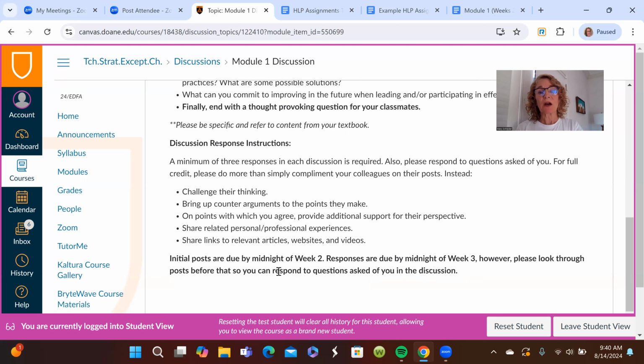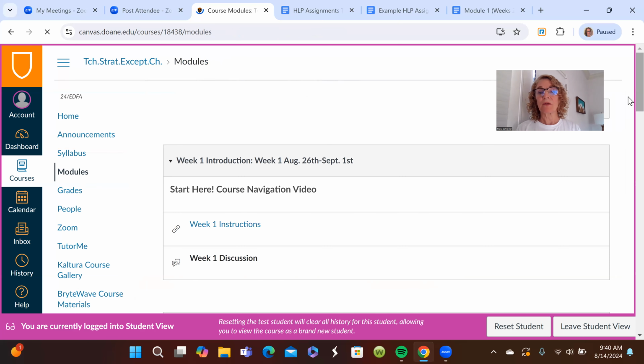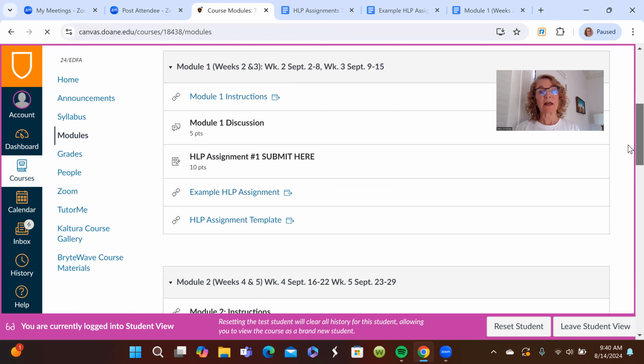The initial posts are due by midnight. In this particular module, which is weeks 2 and 3, the initial posts are due by midnight of week 2. Your minimum of 3 responses and answering questions asked of you are due by midnight of week 3. Okay. And this timeline will be in every single discussion. So that was module 1, which runs for weeks 2 and 3. And then the rest of them are all set up the same.